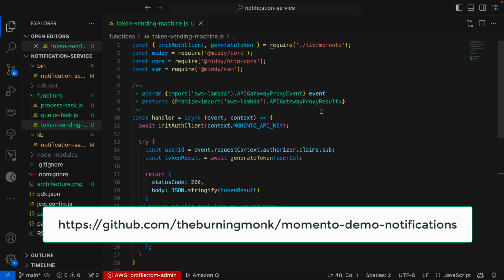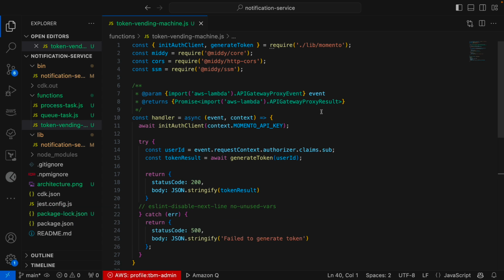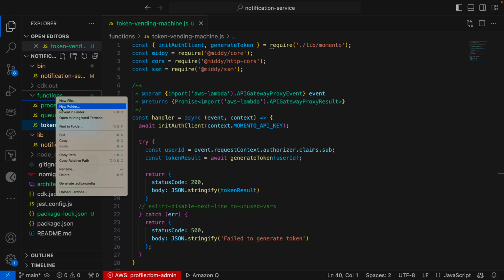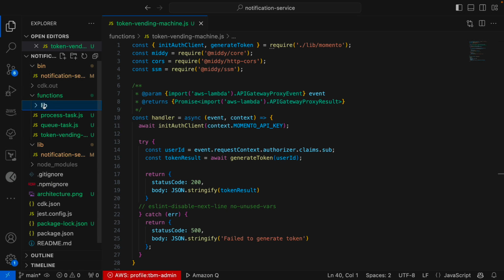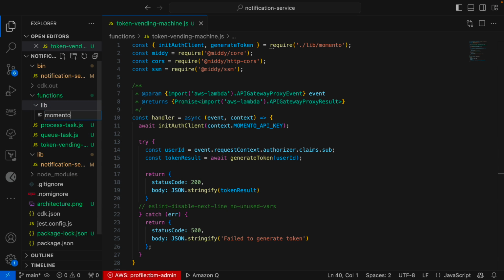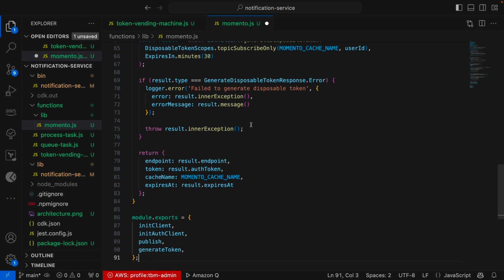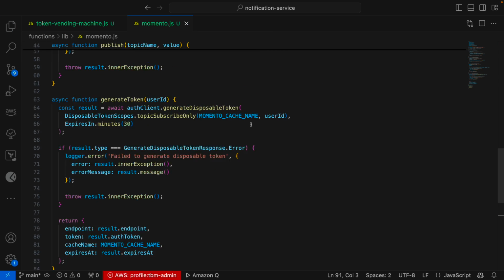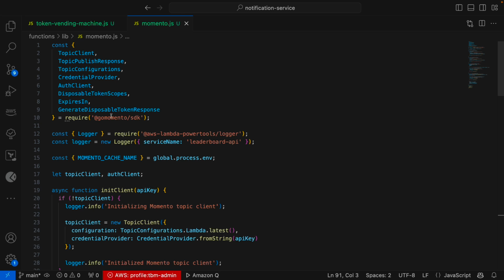And as before, you can find all the code for this demo app in the GitHub repo linked below. Same as we did in the last example, we have all the Momento related logic in the shared module in the lib folder called Momento. And here's the code for that. As before, we're going to use the Momento SDK, but slightly different from the last example we saw, where we just used the cache client to interact with the cache.